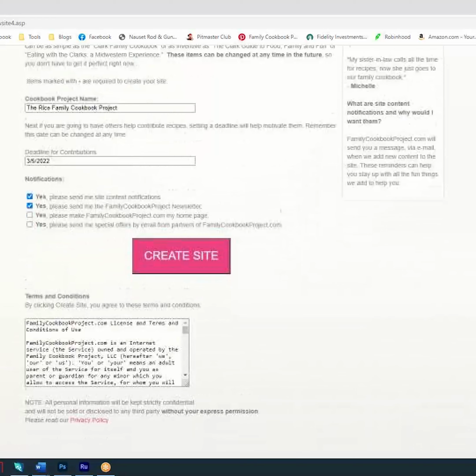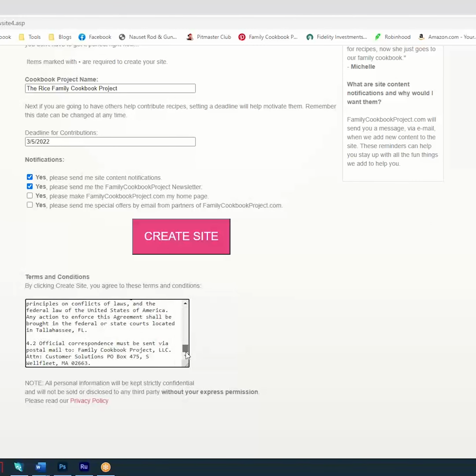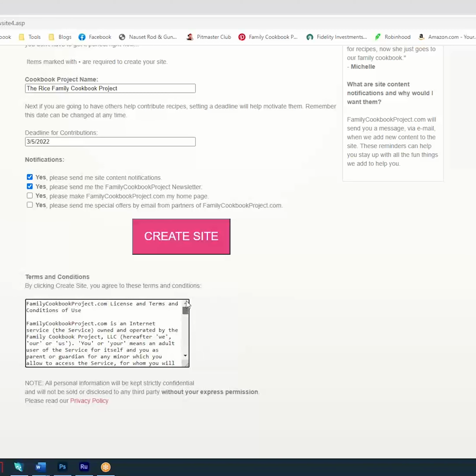and you'll see our terms and conditions. You should take a look at all these, especially if you're a lawyer. And then hit the create my site button.